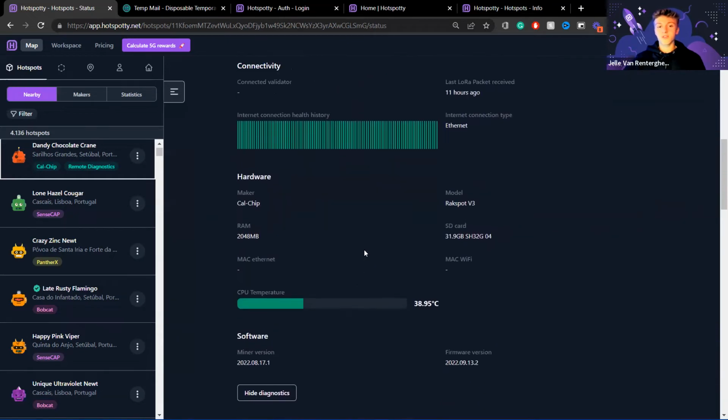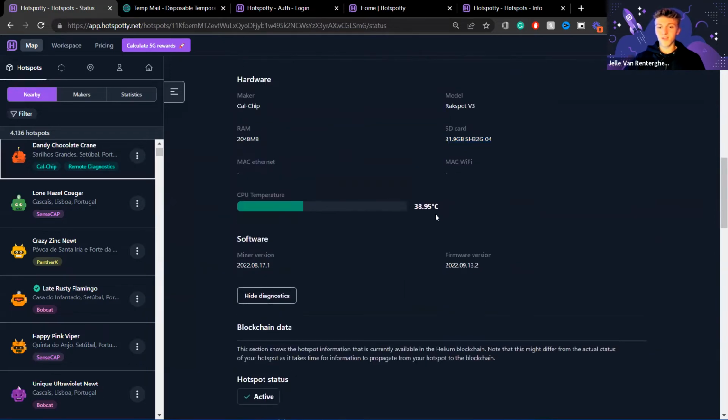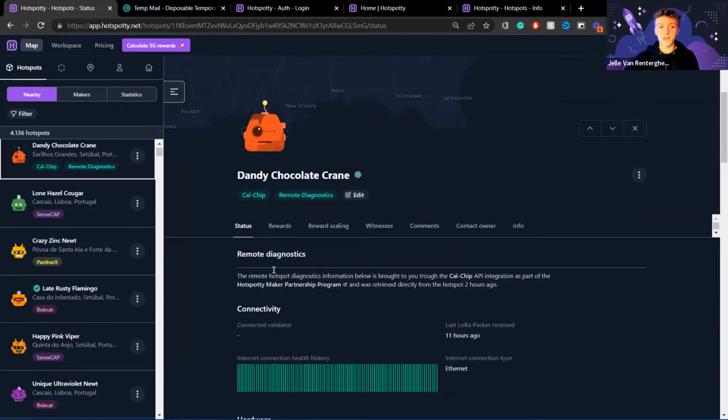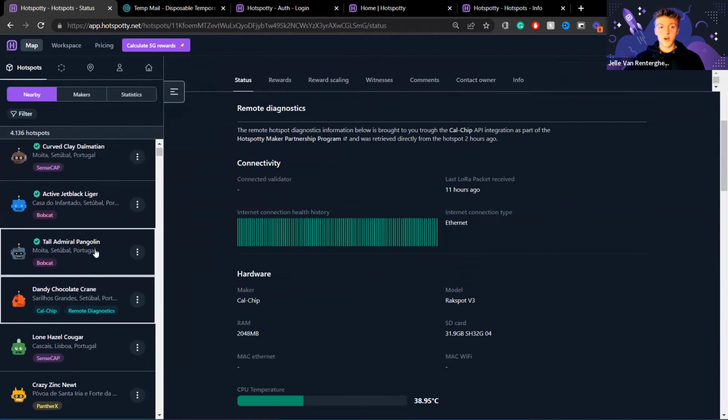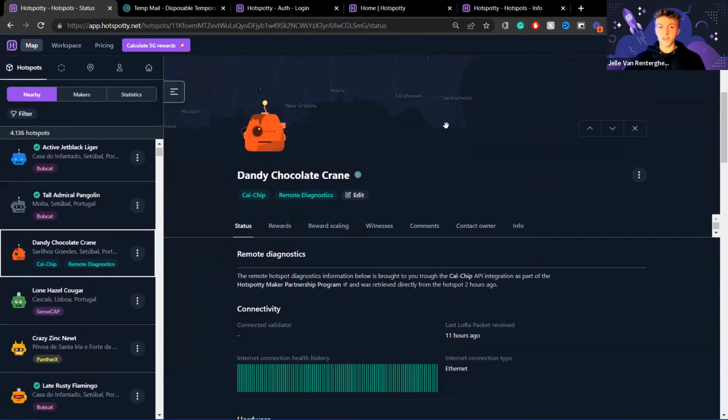But sometimes it's just cool to see what kind of SD card is in one of the other hotspots, or what is the temperature of this current hotspot, and so on and so on. It's also good to check if your hotspot is behind a certain firmware version. You can always check it via here. So yeah, this is where you can find the remote diagnostics for Minted and RAK devices.